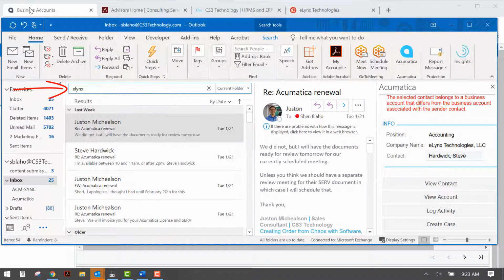You can see here that I've narrowed the emails down so that they're related to eLinks, and most of them are from Justin and Steve. Steve is an employee at eLinks, and Justin is an employee here at CS3. You can see that I have the Acumatica Outlook plugin already installed on my Outlook account. The icon is here in my Outlook ribbon.